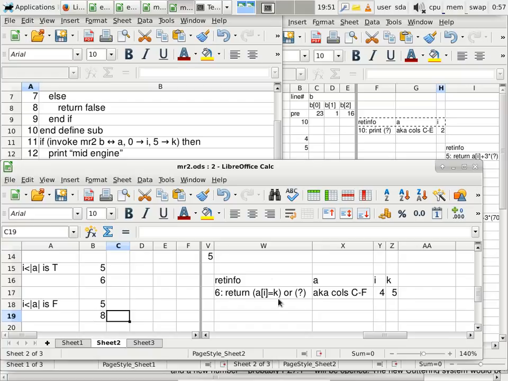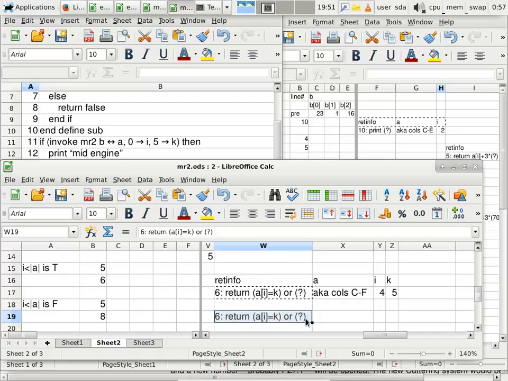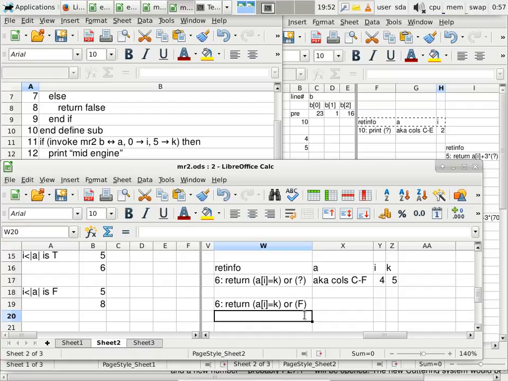Okay, so here, this is the question mark right here. Control C, Control V, copy and paste, change the question mark to false. There we go. And we're done with the return statement on line 8. After that, we exit the conditional statement. We get to line 10.